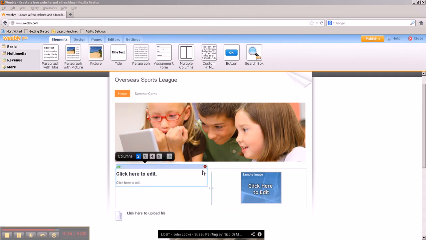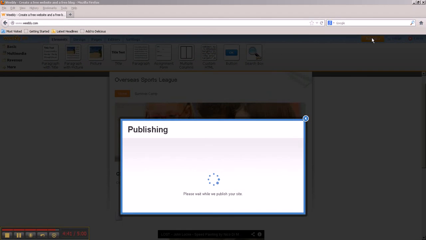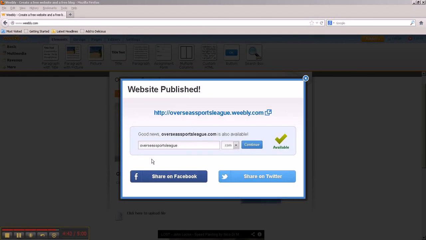So make sure you publish regularly, make sure you follow copyright law, and balance the work between you and your friends.